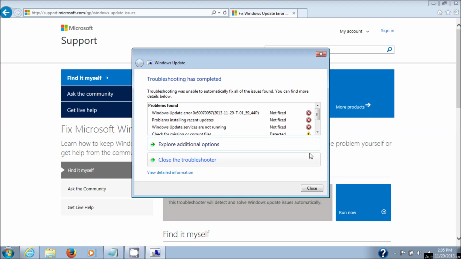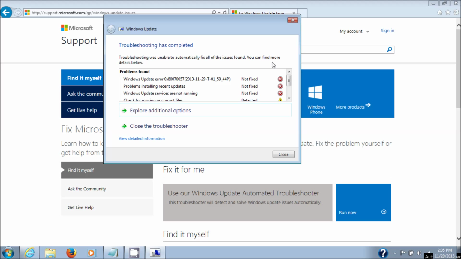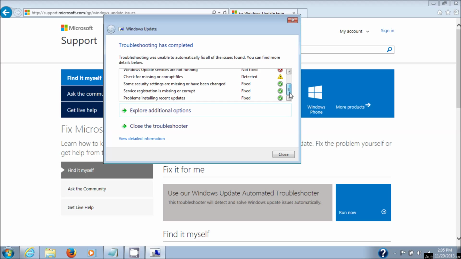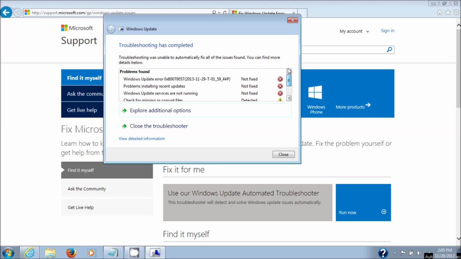Okay, so the troubleshooter's finished its work. Just wanted to point out that I actually didn't have any issues with my Windows update, but that may be why it didn't fix anything here. But basically, this is the full range of this software. You can click on Explore Additional Options here if you wish, but I just wanted to show you this.